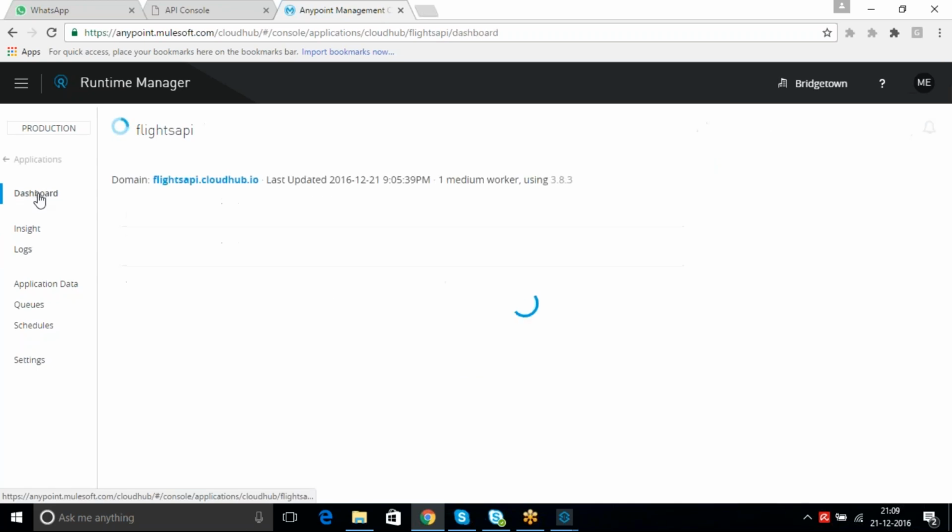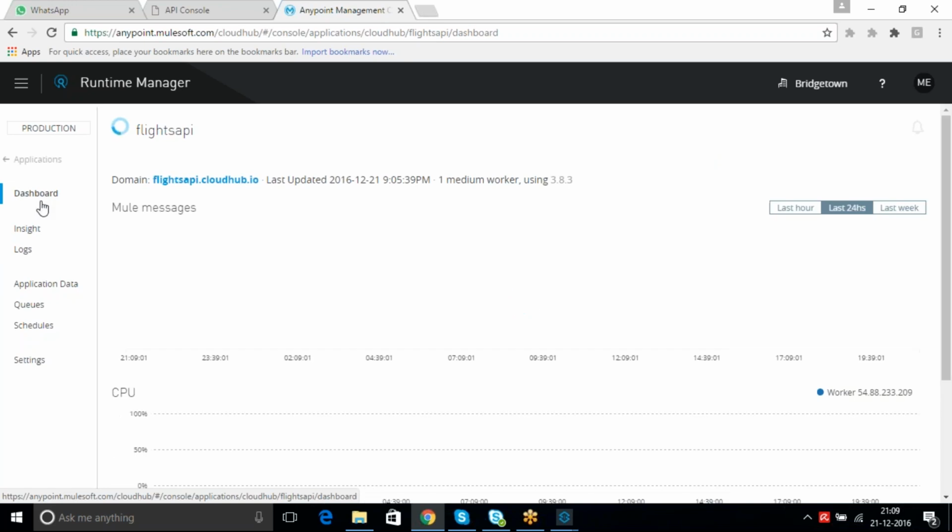You can see some dashboard here also. You can see how your application is running after it is deployed, how much CPU utilization it is taking. Okay, you can identify it here. You can select last hour, last 24 hours, or last week. You can filter based on that.